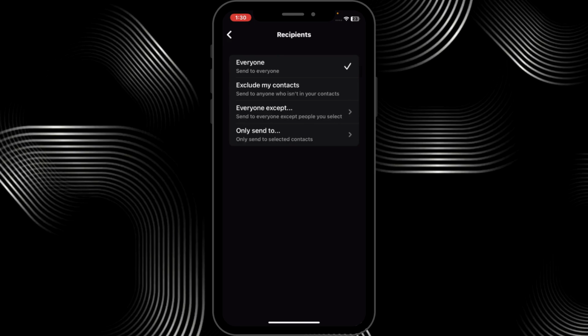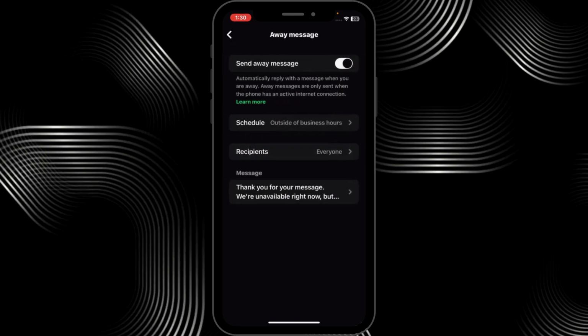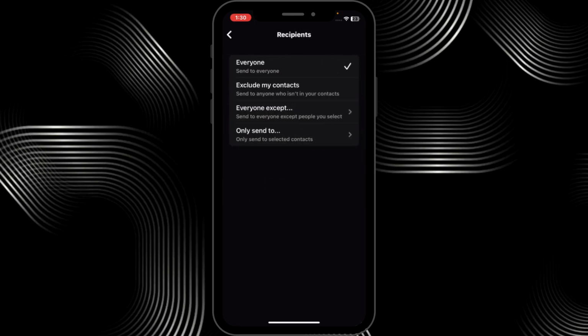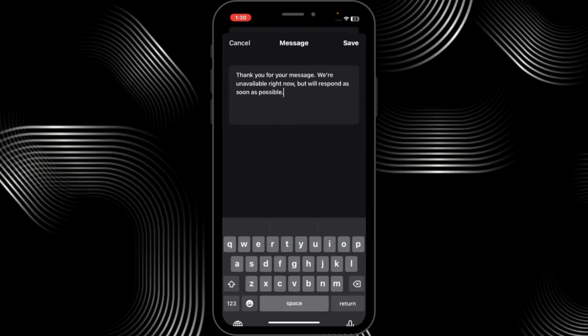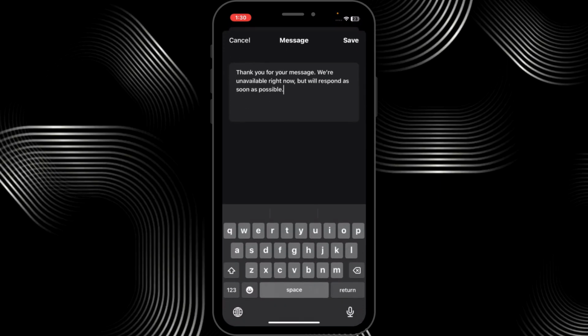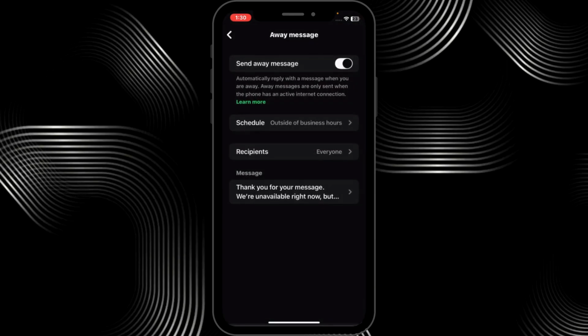Recipients should be for everyone, potential clients, new clients, so make it general. And the message should be, thank you for your message. We are unavailable right now, but we'll respond as soon as possible. Or if you have a different formula, you could go ahead and add your own. And basically hit save.